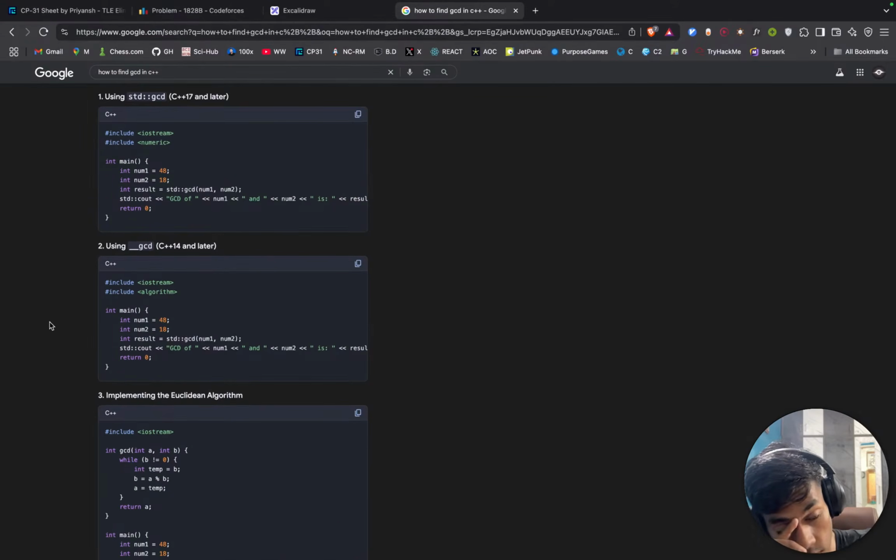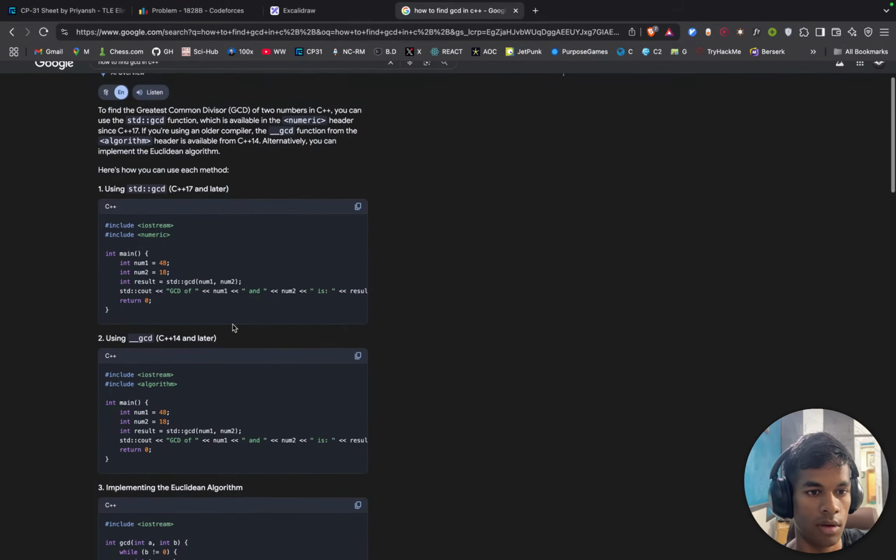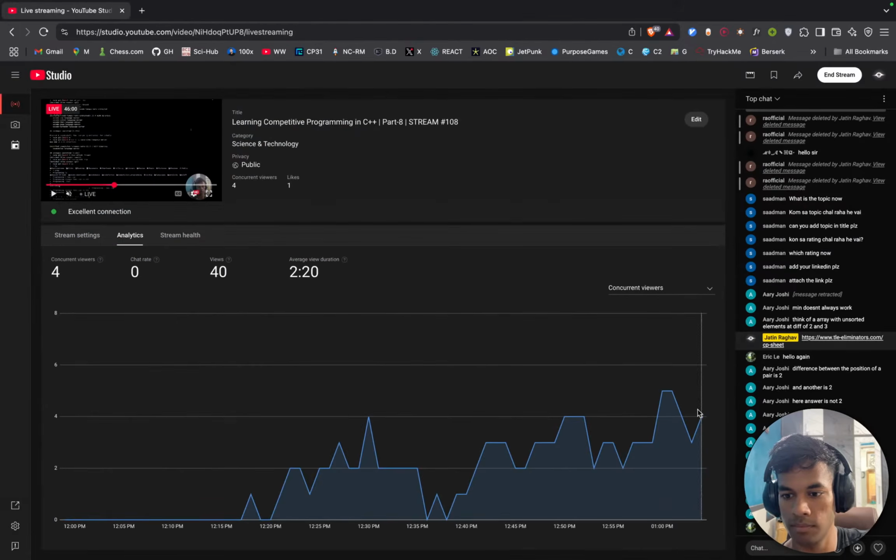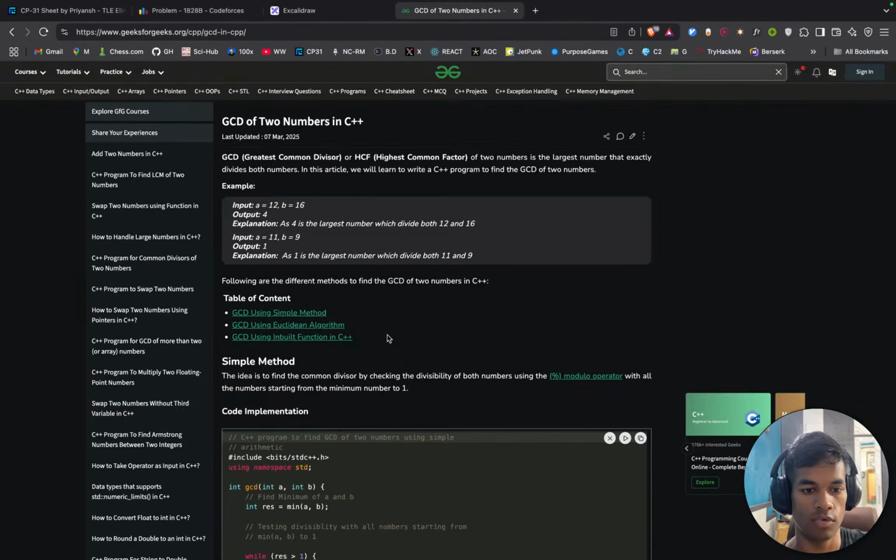Using GCD in the algorithms and numeric GCD function. C++ has a built-in GCD function.